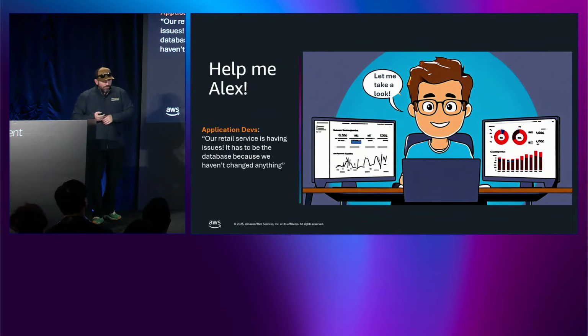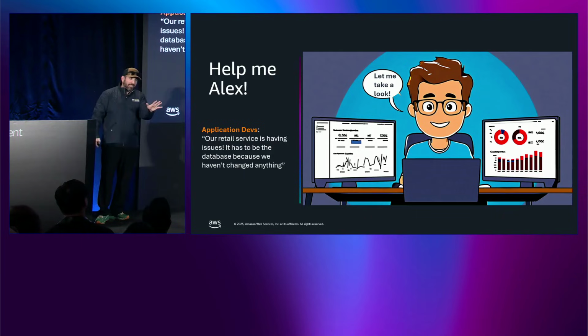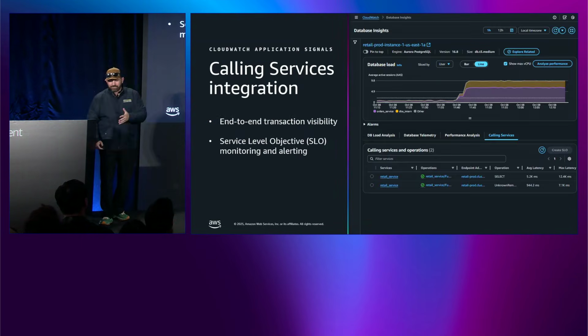Next. So, help me, Alex. Application devs: our retail service is having issues. It has to be the database. I know it's the database. I've looked at everything else. There's no way it's not the database, right?